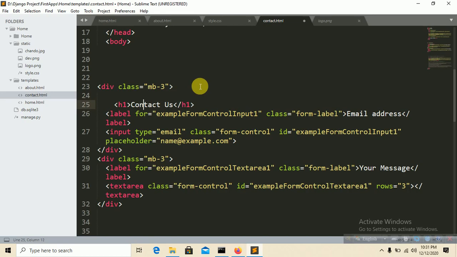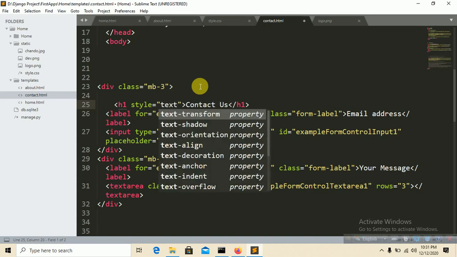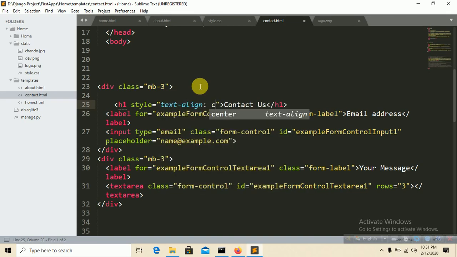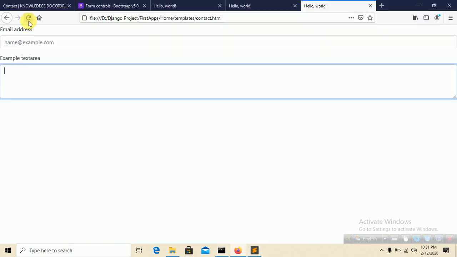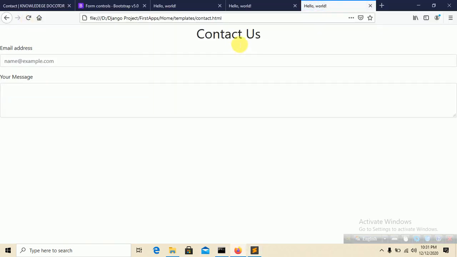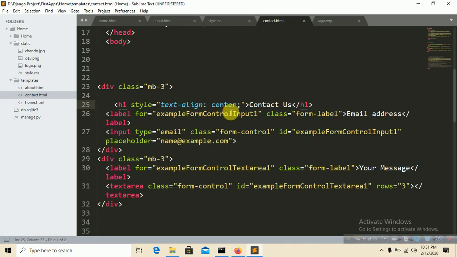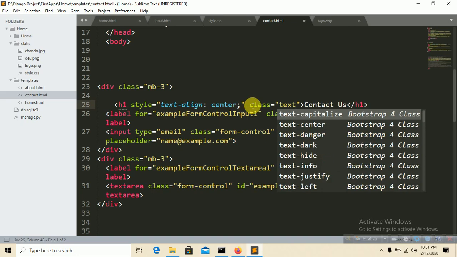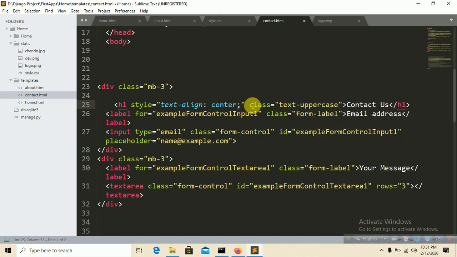Okay, let's create some styles. Let's say text alignment center, copy. Yep, contact us right now. Okay, let's make it uppercase. Let's say class text uppercase, save.